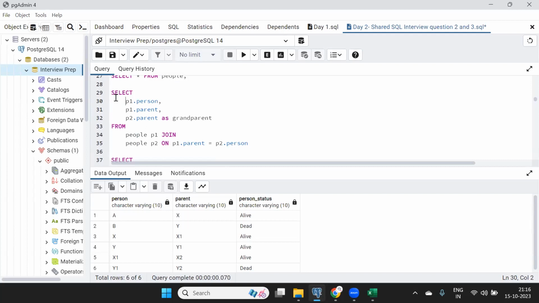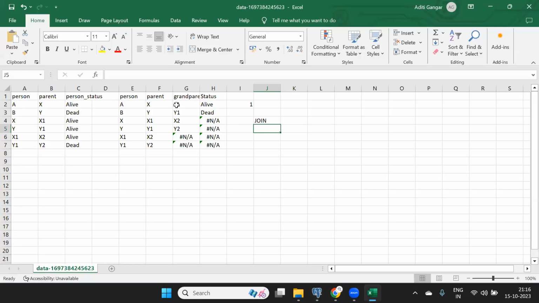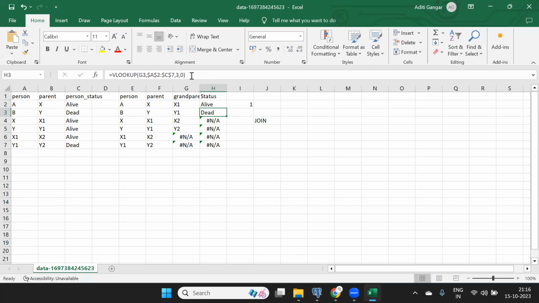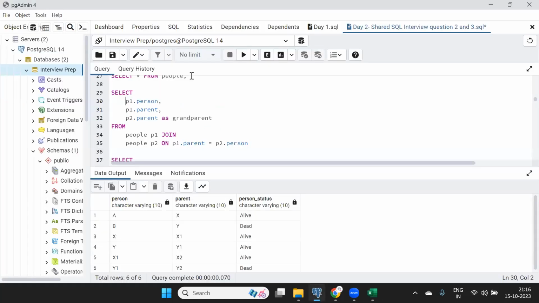For example, in the VLOOKUP thing that we did, where did we go? We went to the same base table, correct? We are not going to any new table to get this information. Even for the status column, we went to the same table. That is called a self-join. You are joining the table within itself. Okay. Step 1 is to get grandparent information.